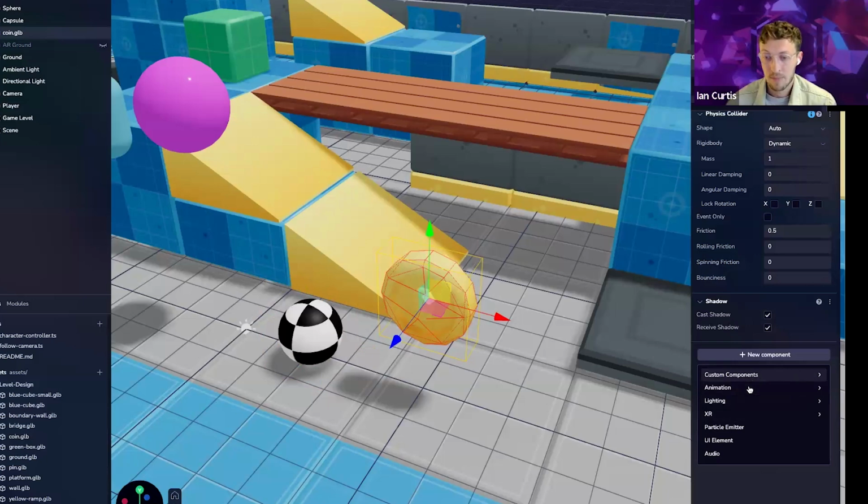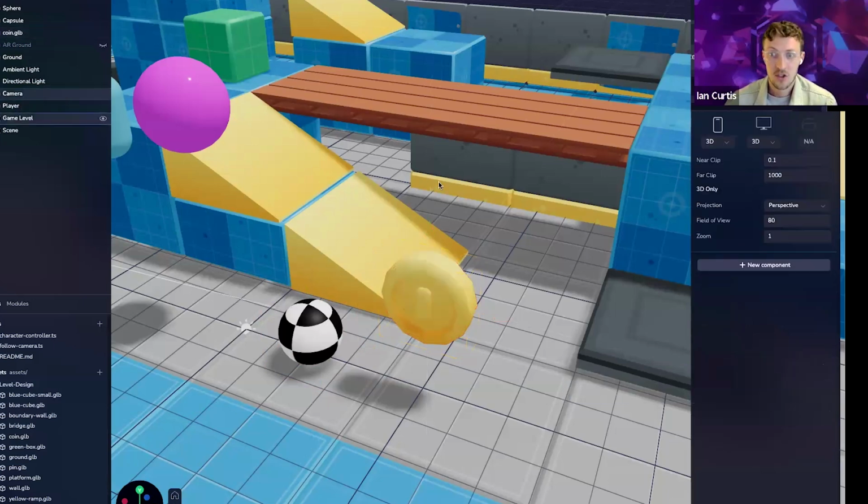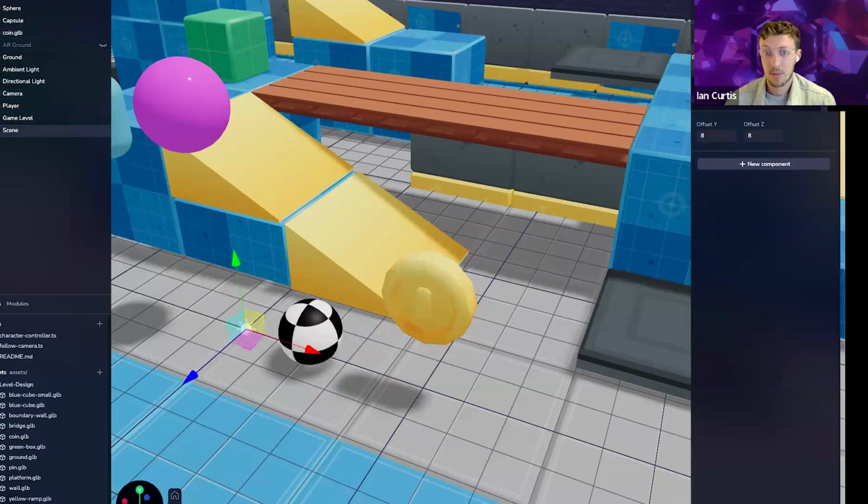And so we have these built-in components, animation, lighting, etc., but we have custom components which I've written. So that'll be at the top here. I can click custom component, and then here I'm going to add this character controller to my coin. And then I'm also going to change my camera follow controller. So right now it's following my player, which is my ball, but I'm going to want to change that to my coin instead. So we'll go to coin.glb, and then I can build my project.